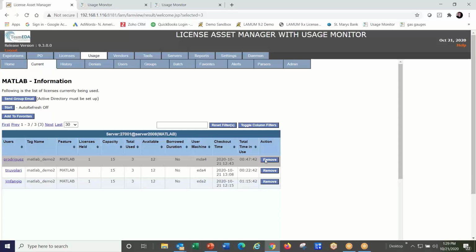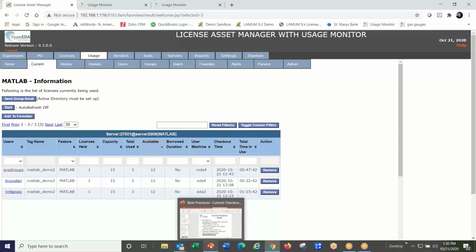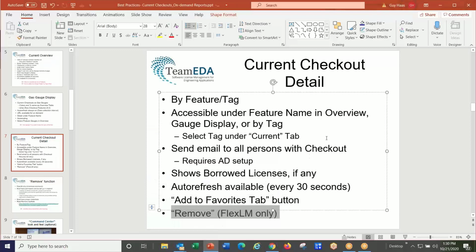Now, before I drill into the remove function, let me just remind you that you can click on any of the column headings and sort and filter by that. I've got the general filtering box. I've got the column filters here. So you have the same capability for filtering and navigating to the data that you want to see. Some of these tables can be very long. I mean, you might have 50 people with this particular feature checked out, and you can see them all here, but you might want to filter it along one of these lines that you want here. I think I've covered everything under the detail.